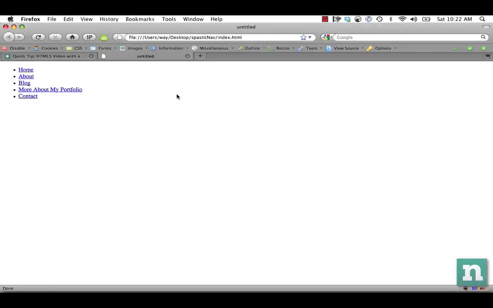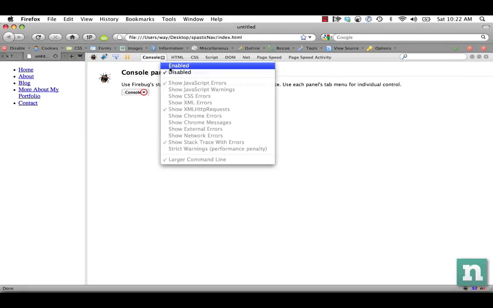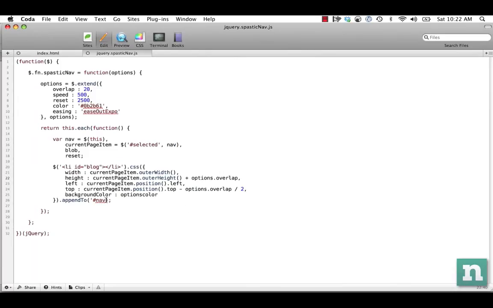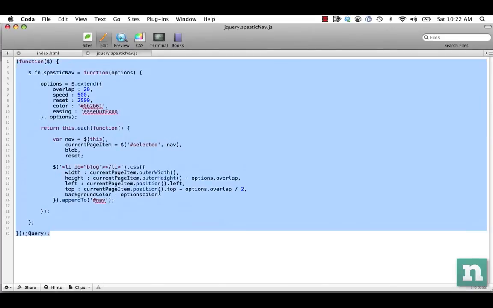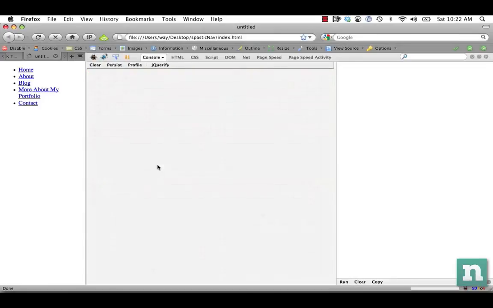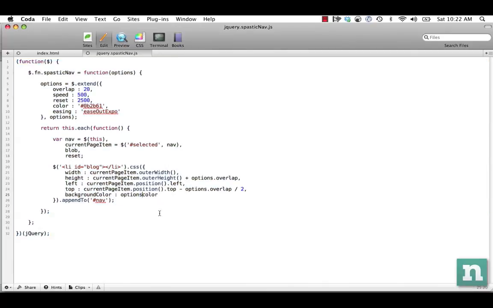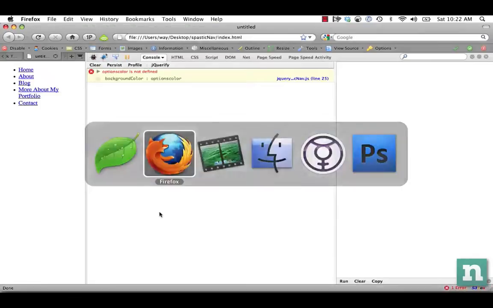Let's see if that's working now. Refresh the page, and we're going to open up Firebug. Let's go ahead and enable. Okay, and we do have two mistakes. Spastic nav is not a function, and that's because we have an unterminated string literal .append to, and I forgot to close that. Thank God for Firebug. And options.color. All these mistakes. There we go. Try it again.